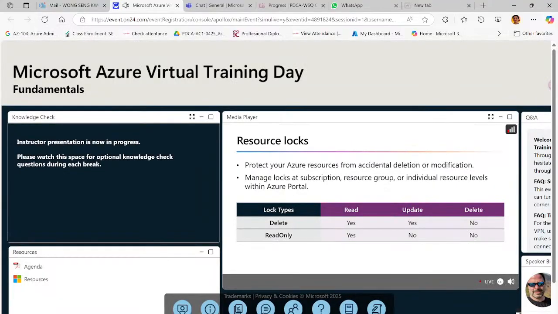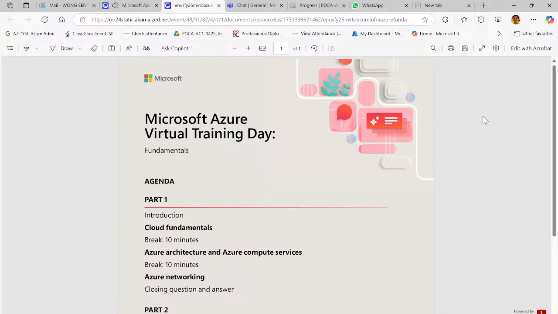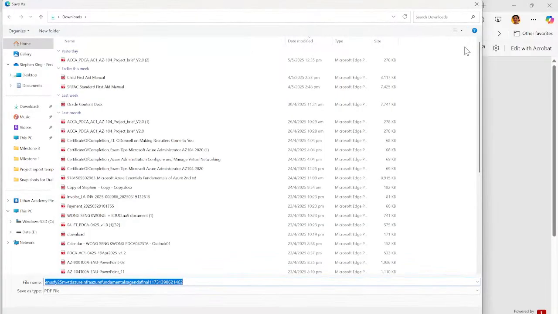Also, the most restrictive lock in the inheritance takes precedence. For example, if you apply a read-only lock to a resource group, all resources within that group will inherit the read-only lock, ensuring they cannot be modified or deleted. Let's take a closer look at managing resource locks with a quick demo.